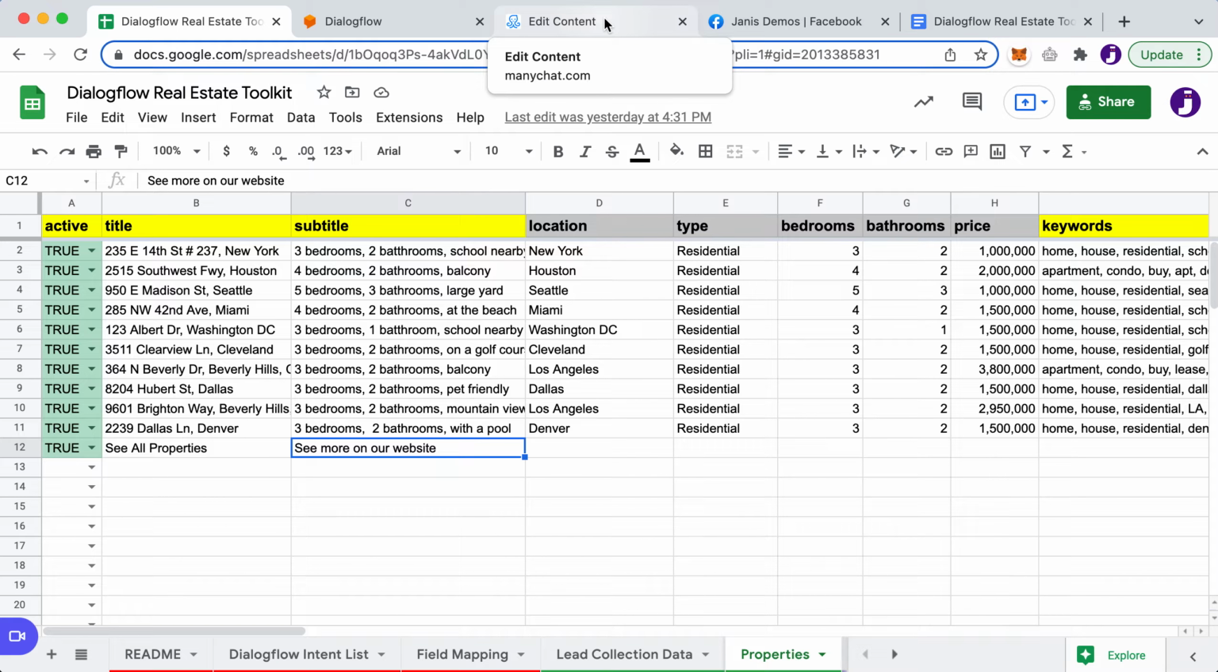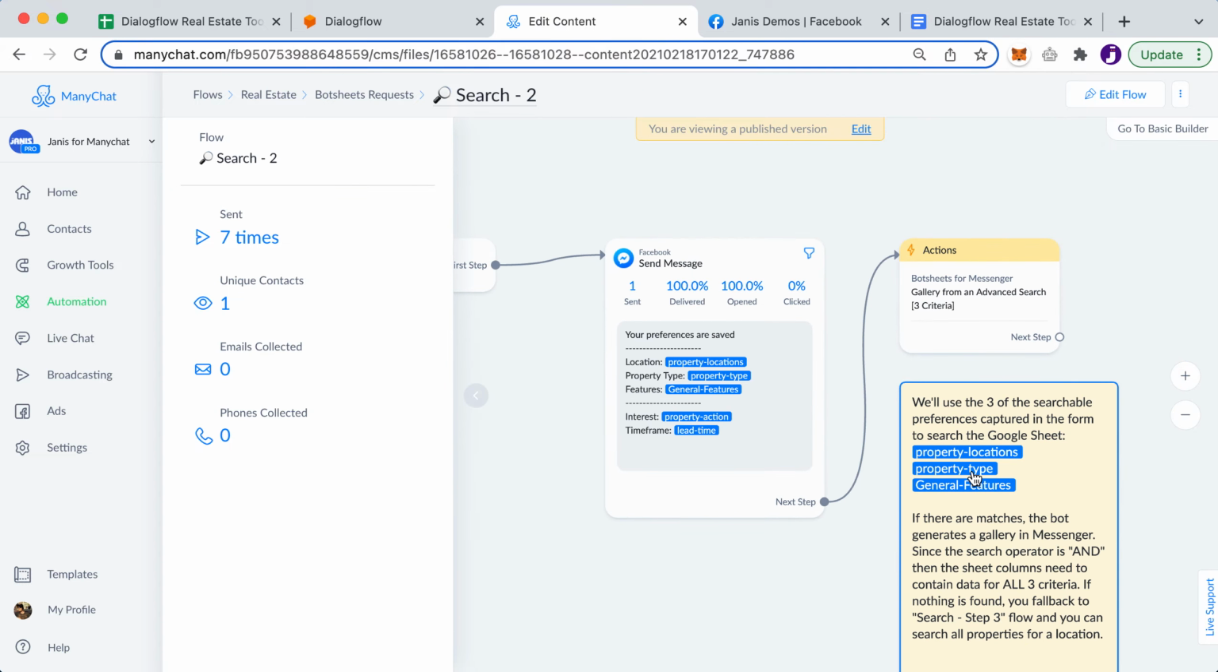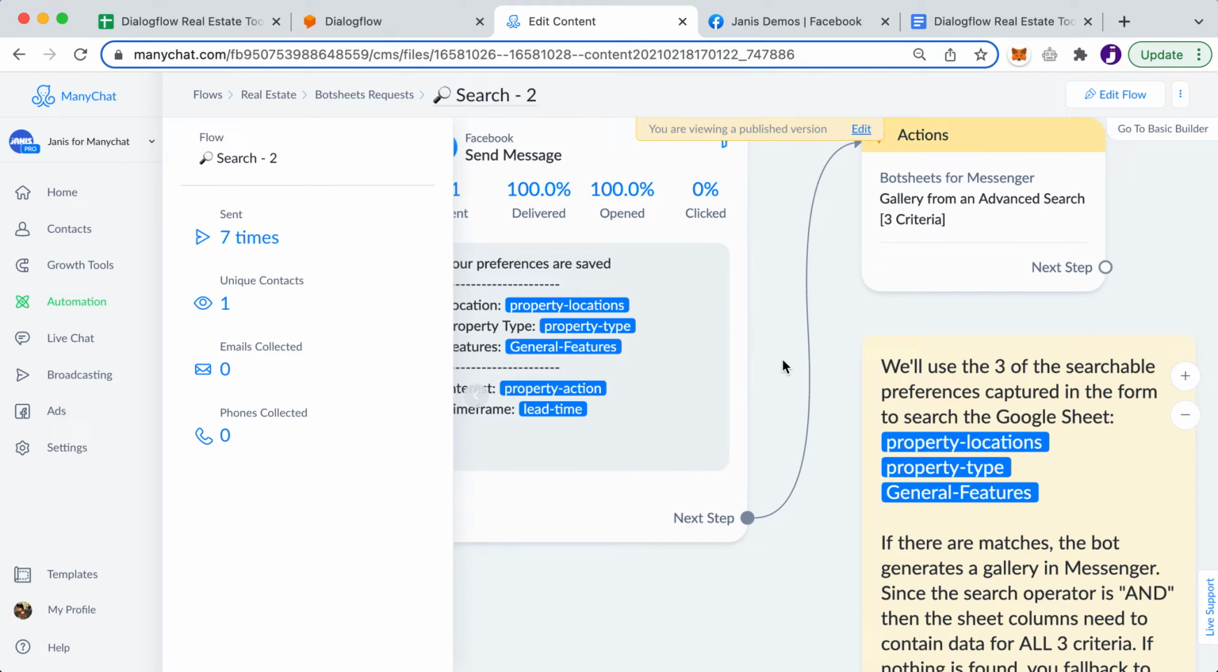And how that data is accessed for the user is defined here in ManyChat. And the data gets stored into our user fields, which you can see. These are just some of the criteria that we're collecting through that form and storing.